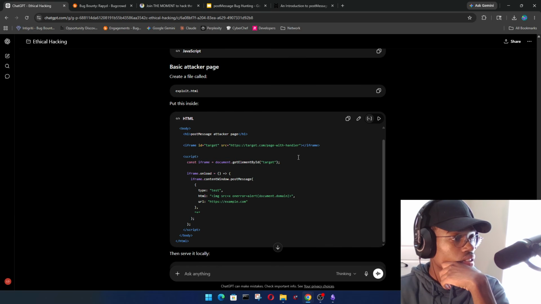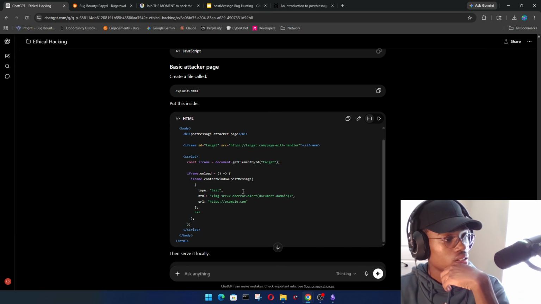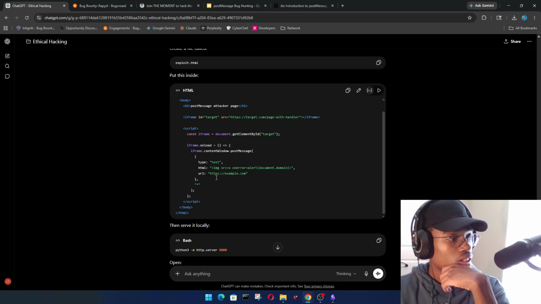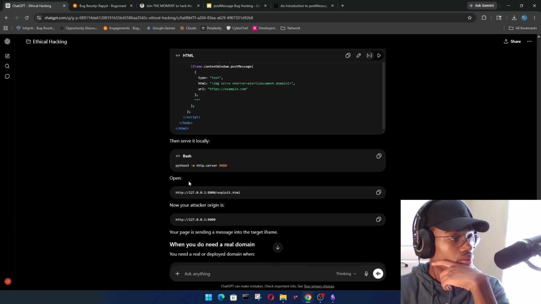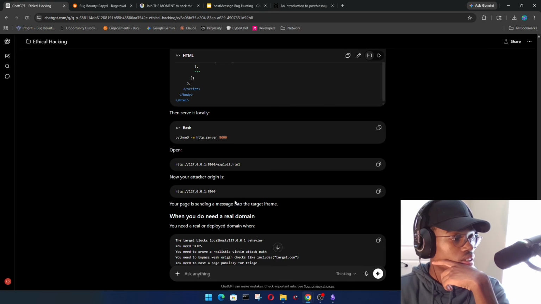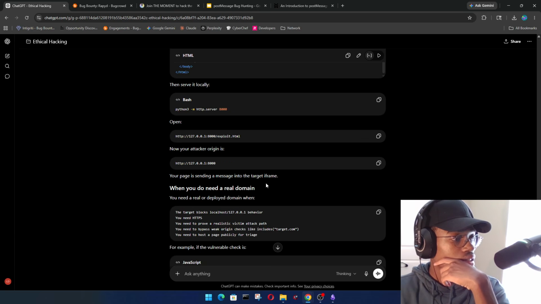postMessage attacker page. Target, iframe. This is the thing we're targeting, right? With page handler. Yeah, okay. And then const iframe = document.getElementById target. iframe.onload. iframe.contentWindow.postMessage test. HTML, it's going to be JavaScript, URL once again. So what's the difference between this? Is this different for a reason? Then serve it locally. Open exploit.html. Now your attacker origin is your page, sending a message into the target iframe.